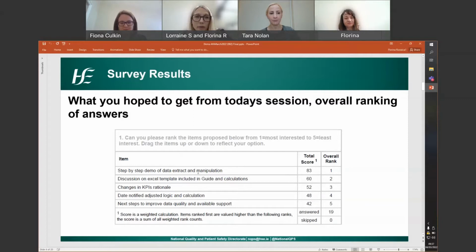So thank you for completing our survey that we sent out, and it was encouraging to see that we're quite aligned. The purpose of this session was really to talk about that technical element: how we get the data, how we apply the guide. Obviously it's encouraging to see that's why you're joining today. So we hope we meet those needs with the session.